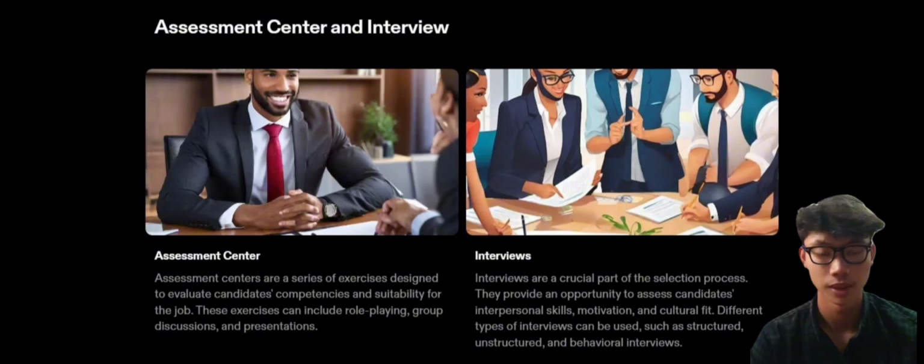Assessment center and interview. Assessment centers are a series of exercises designed to evaluate candidates' competency and suitability for the job. These exercises can include role-playing, group discussion, and presentation. Interviews are a crucial part of the selection process. They provide an opportunity to assess a candidate's interpersonal skills, motivation, and cultural fit. Different types of interviews can be used, such as structured, unstructured, and behavioral interviews.